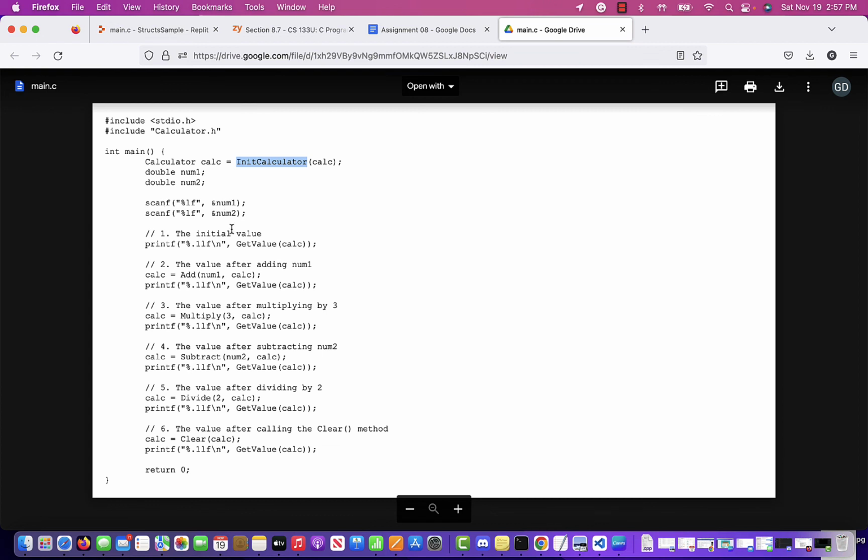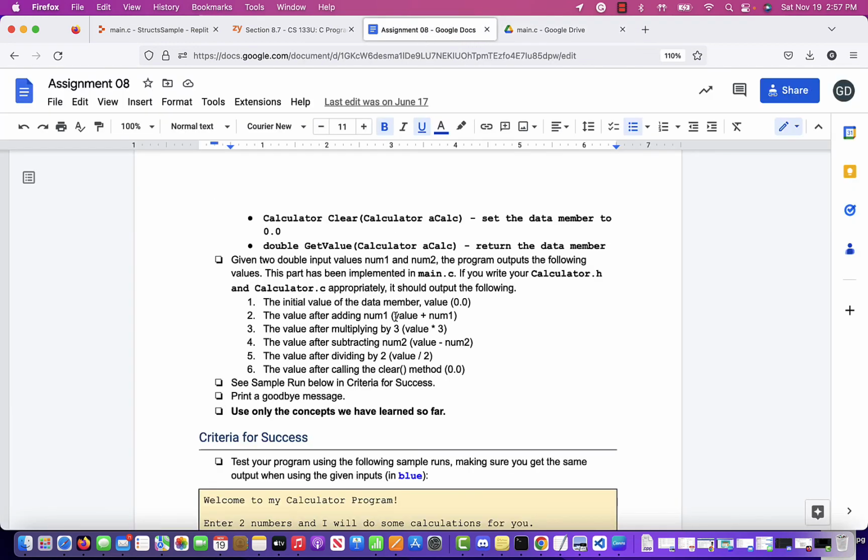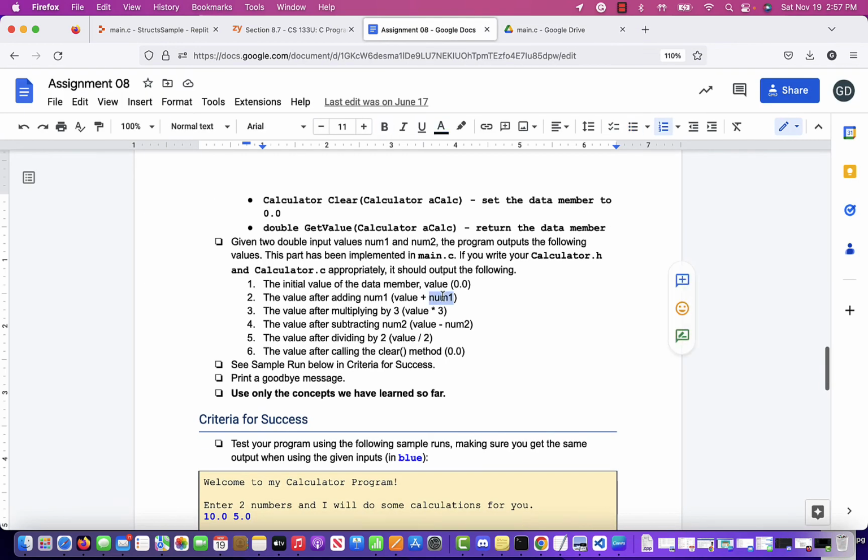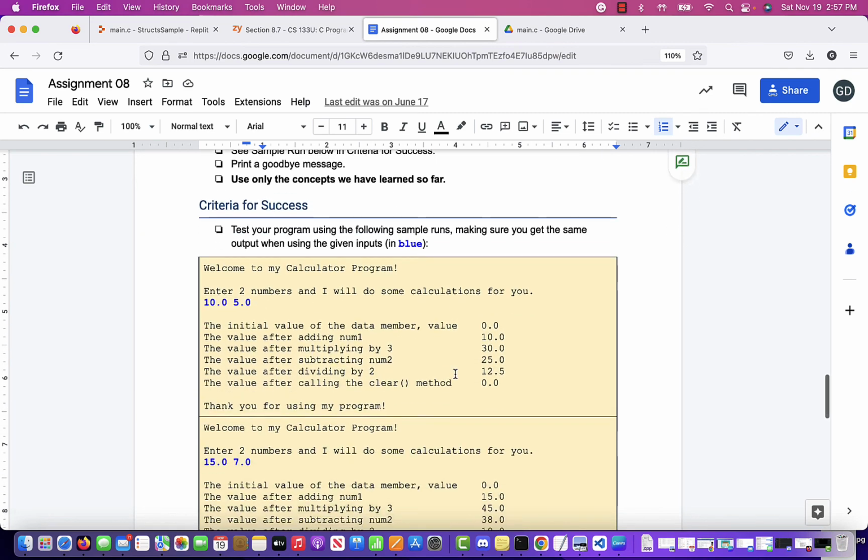Read two numbers from the user, and each one of the functions should do something. Now, notice not all functions take num values. For example, multiplying by 3 does not take any other parameter. It simply takes whatever it has and multiplies by 3. This takes the num2 parameter. Again, dividing just divides by 2. So not every function takes that num1 and num2 parameter. Sometimes they just do something with the value in there.